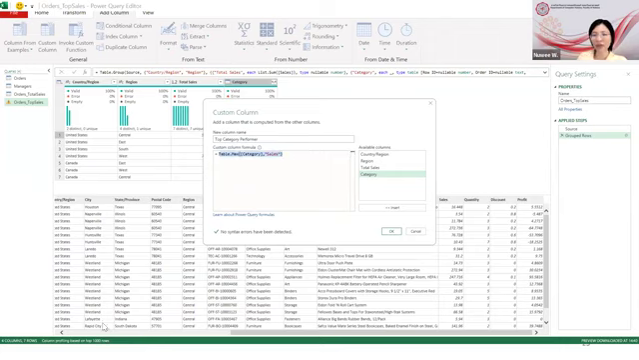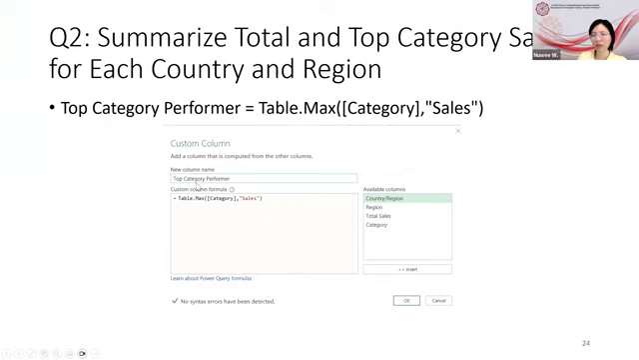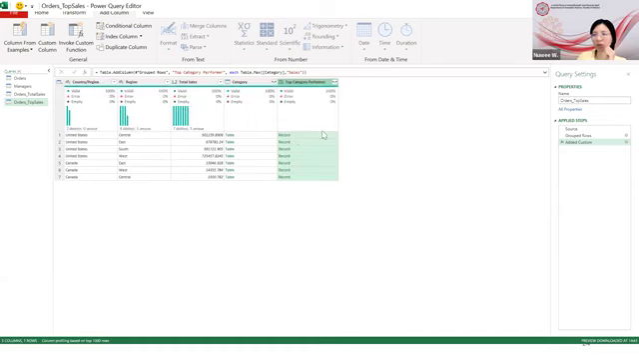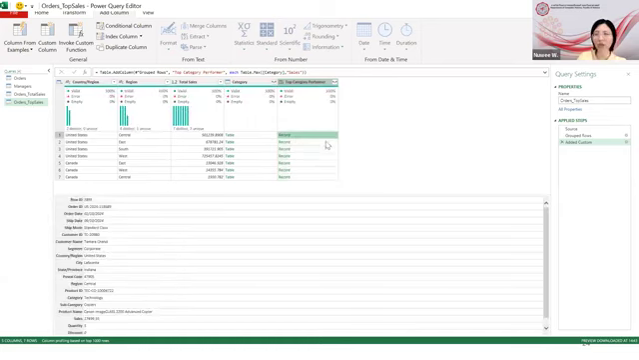Right? So you can see here, table.max category sales. And this will return the record that has the max, okay? It will return as type record. Just click OK. So you can see it will be a record, just one record. Now it waits for us to choose which column in the record that we want.